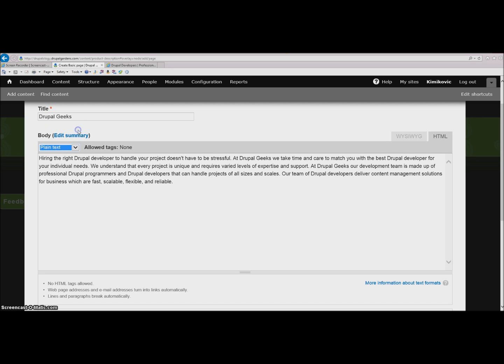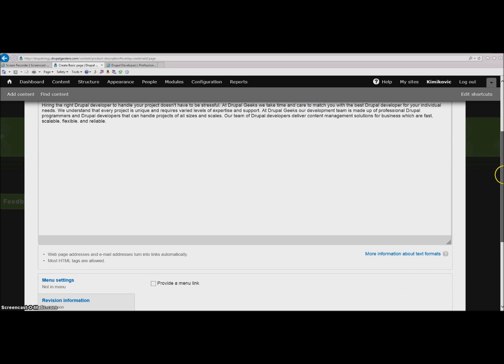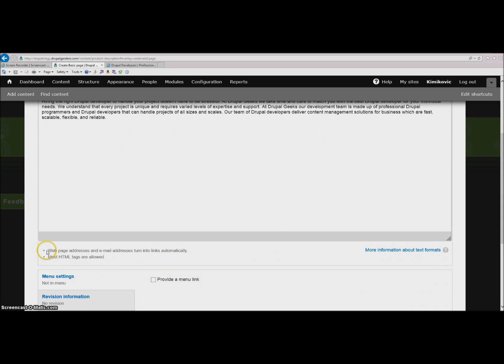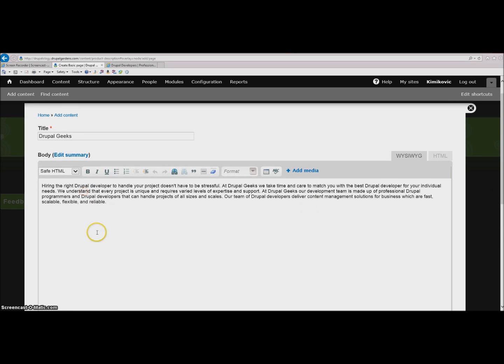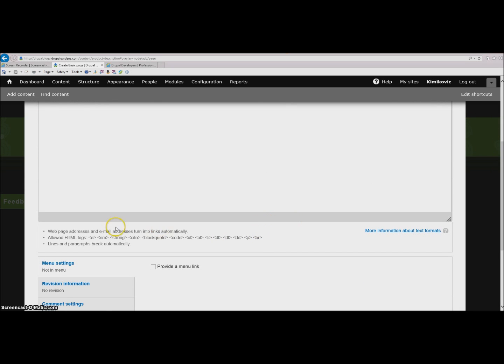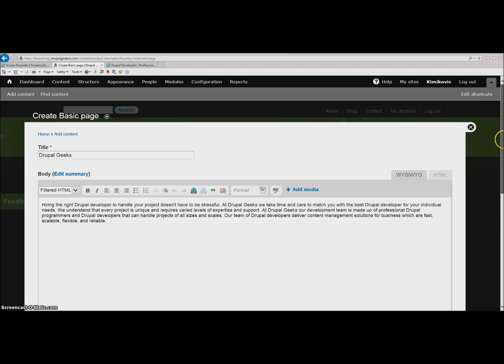There's safe HTML, and this will tell us a little bit about the characteristics of that. This has very limited HTML tags that are allowed, and it does of course add web page addresses and email addresses turn into links automatically. So if that's a little too restrictive, then we can move to filtered HTML, which will allow these particular tags. But for today, we're just going to go to full HTML, which is exactly what it sounds like.